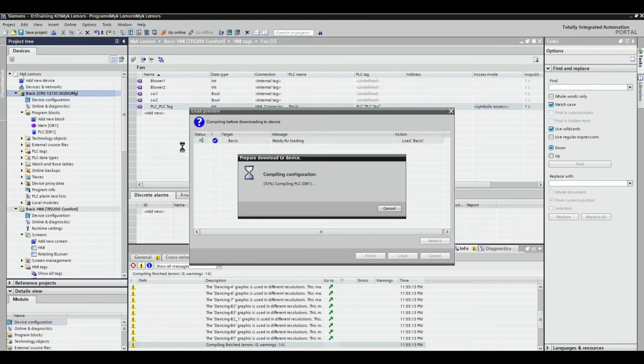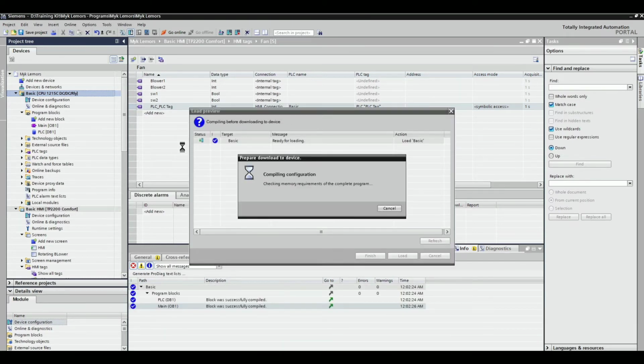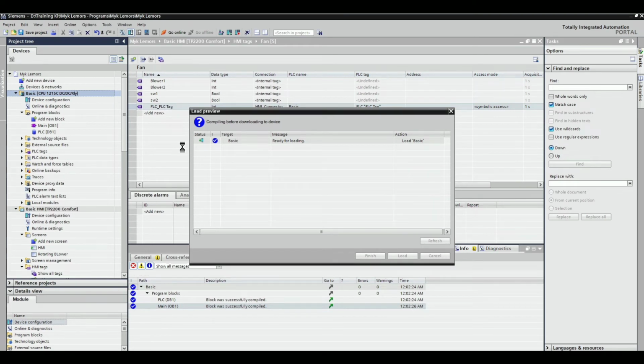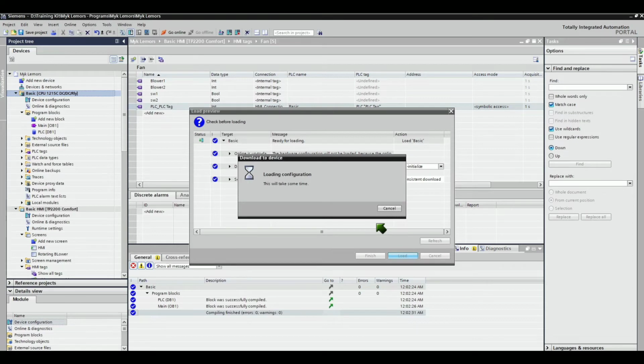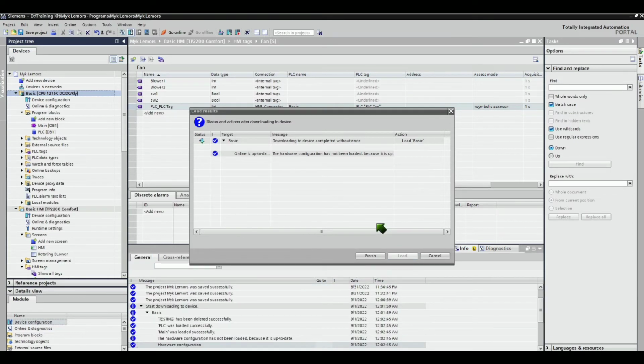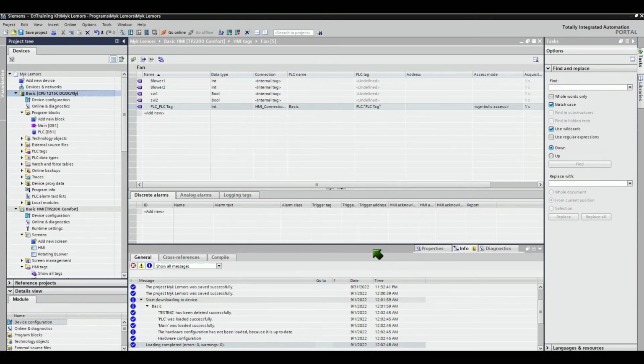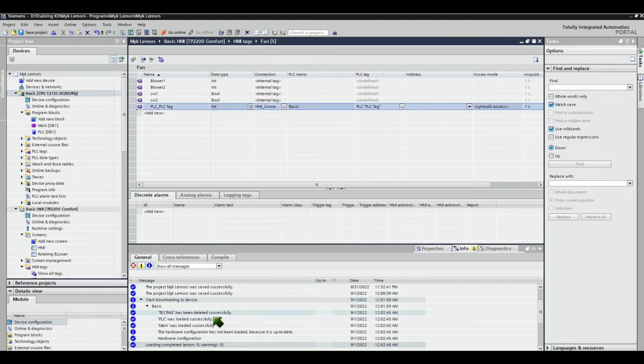The software is now compiling before downloading to the device. Wait a moment. Select Reinitialize, and click the Load button to start the download, and then click Finish button. When done, return back to your HMI screen.